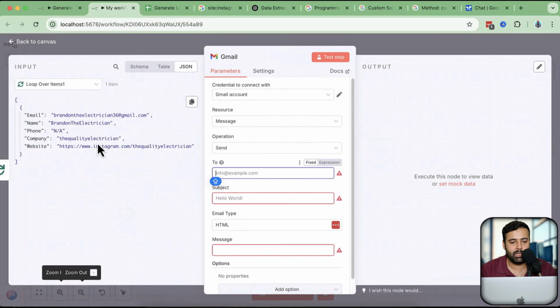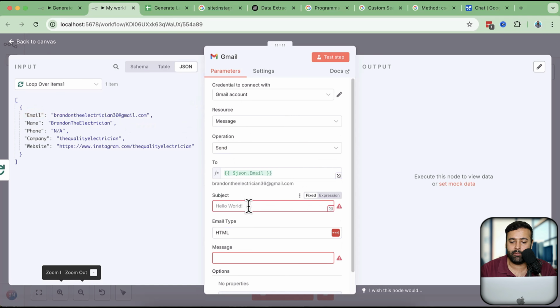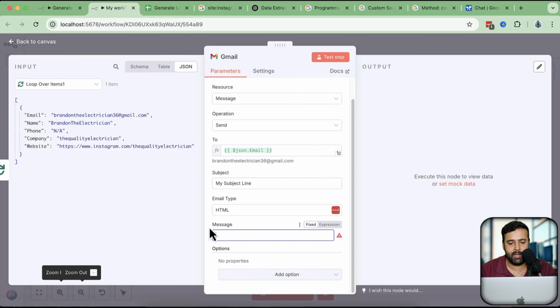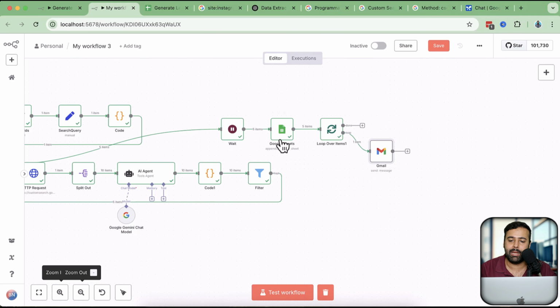Now in order to email, I need to email this person. Subject should be anything, whatever you like. My subject line. And message should be whatever message you want to send them. My email body, I'm just going to type in, and now it is going to email all of my Google Sheet items one by one. How cool is it? Cool, right?